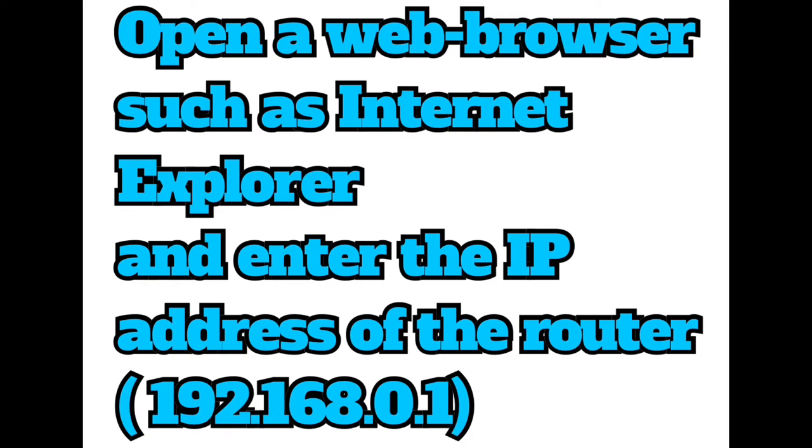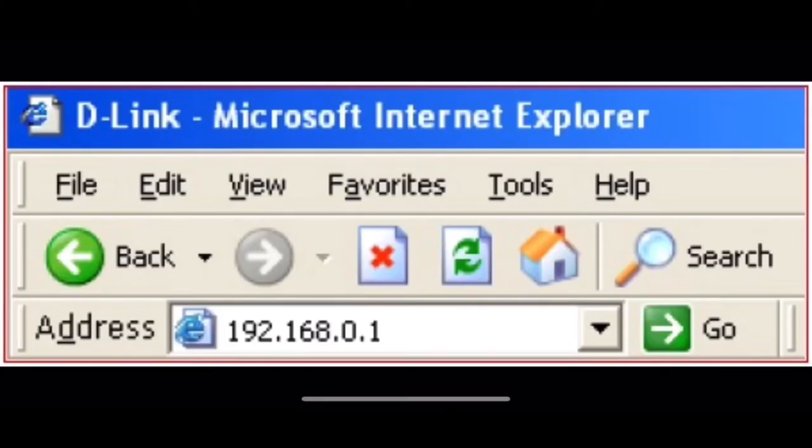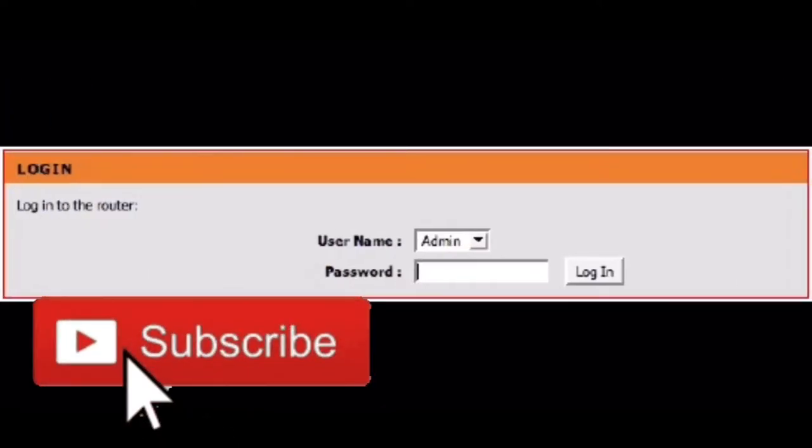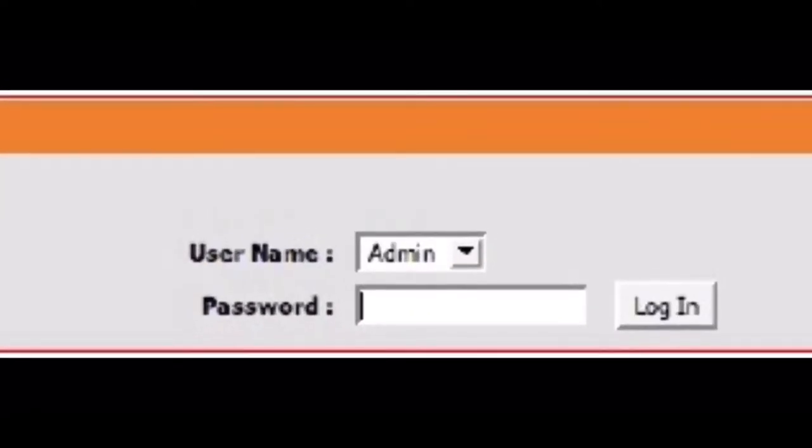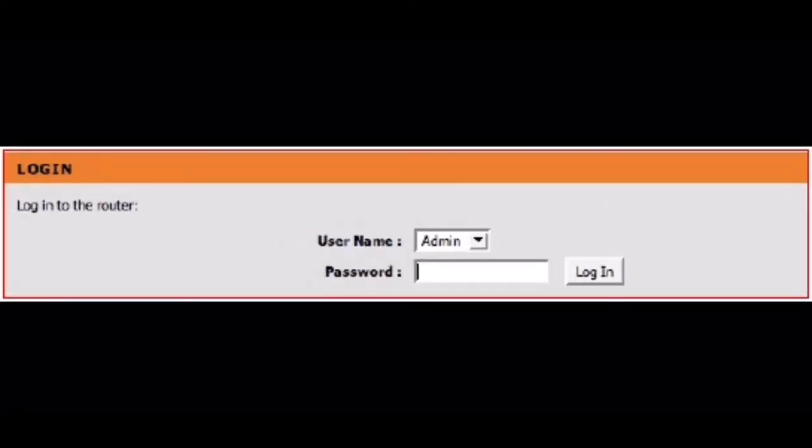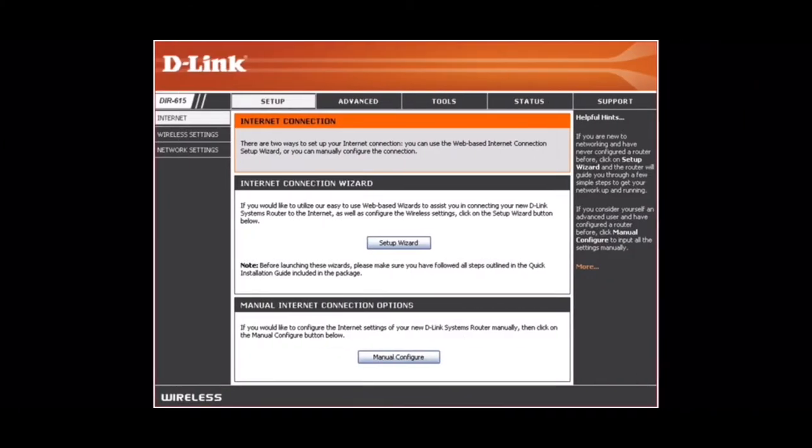Open a web browser such as Internet Explorer and enter the IP address of the router. Enter 192.168.0.1. Username: admin, password: leave it blank by default. Click Setup Wizard.